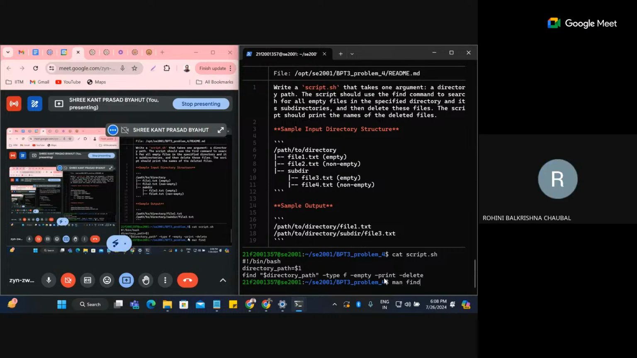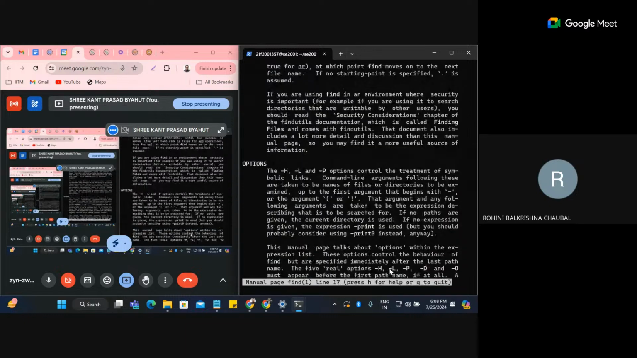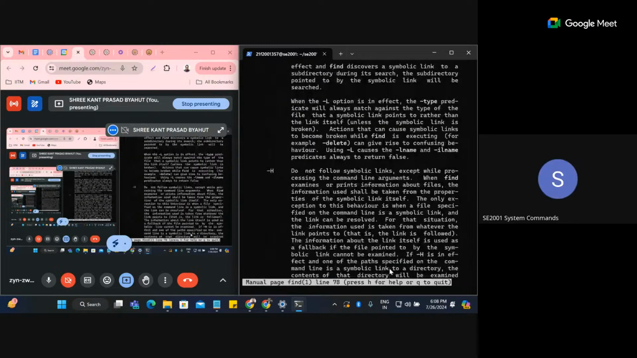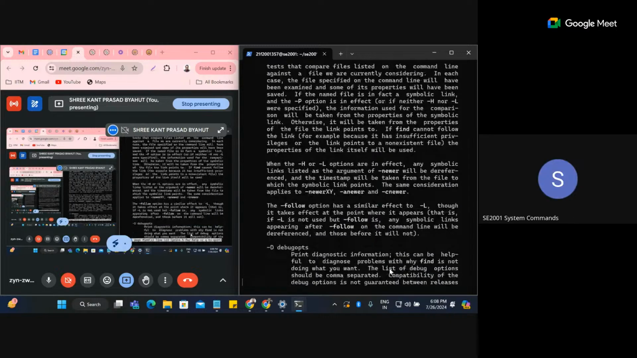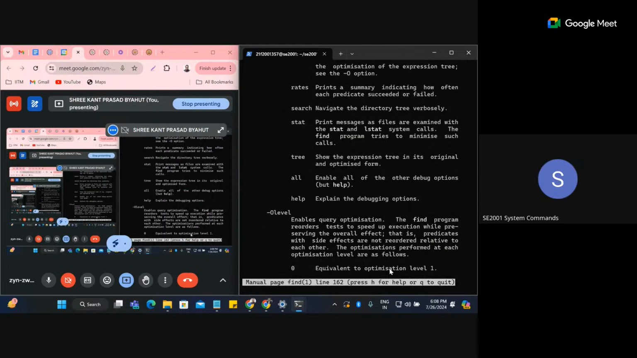So is it asking to look for the empty files, print them, and then delete them? Delete them, and whatever you have deleted, just print that. You can do it either way. You just have to ensure that you delete them.